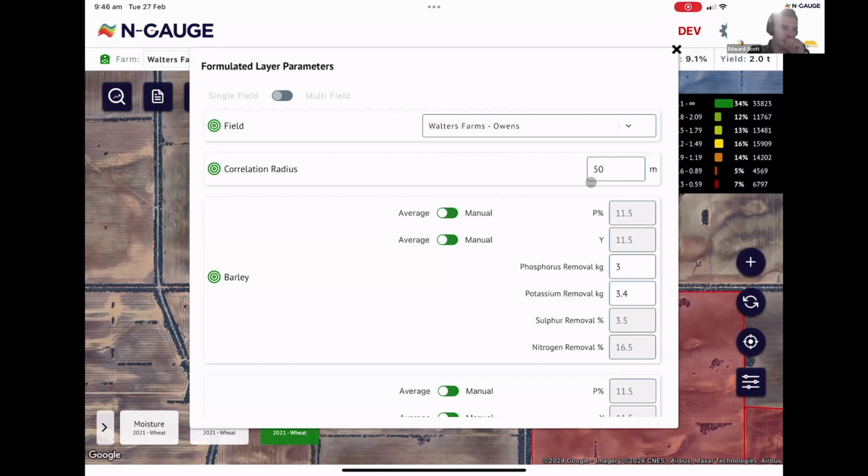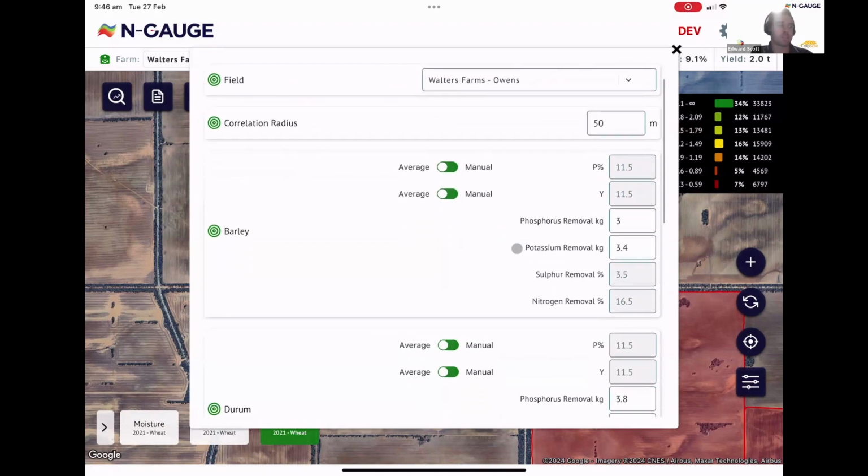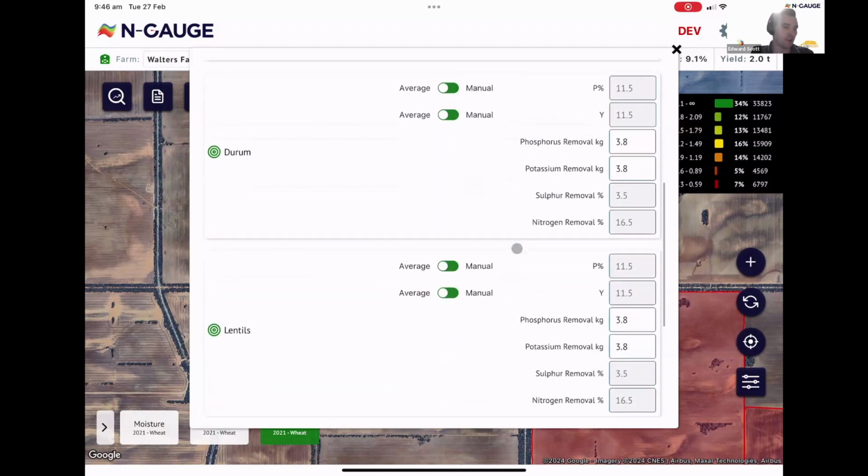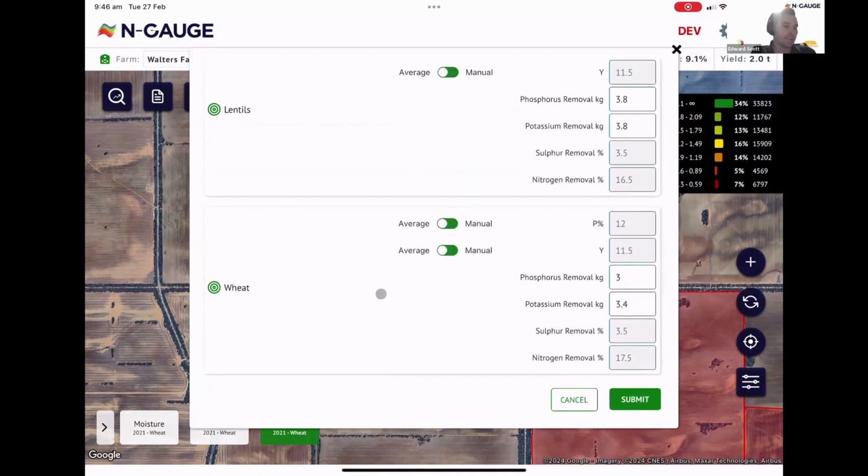The correlation radius is defaulted to 50 meters. Then in here is the setup for all the different crop types this account has been using. I'll go down to wheat because we're looking at the wheat data. Here we can adjust the settings around what we want to be correlating it based on, and what we want to be freezing our targets on. We can either use field averages for protein, which in this field was about 12.2%, and freeze it as that, or we can manually set it to a number. We might say 11.5 might have been our target, and we can do the same with the yield. Quite often we'll just leave it on the average yield.